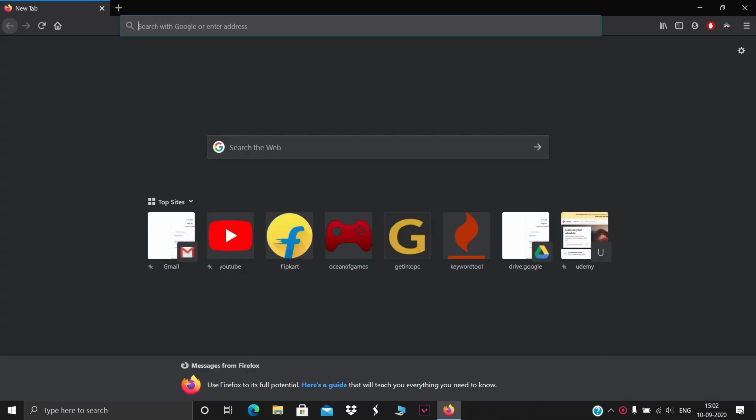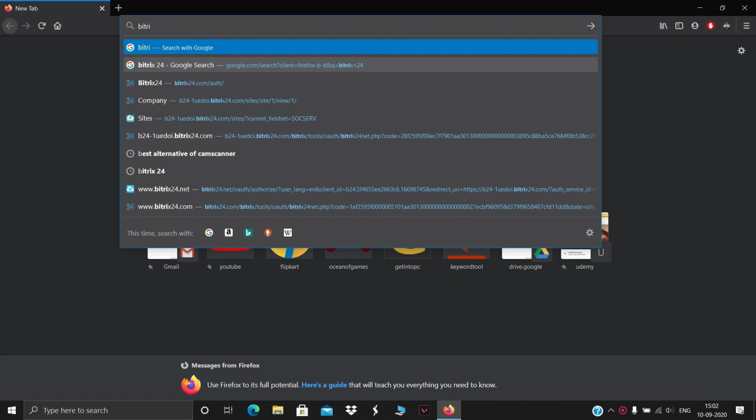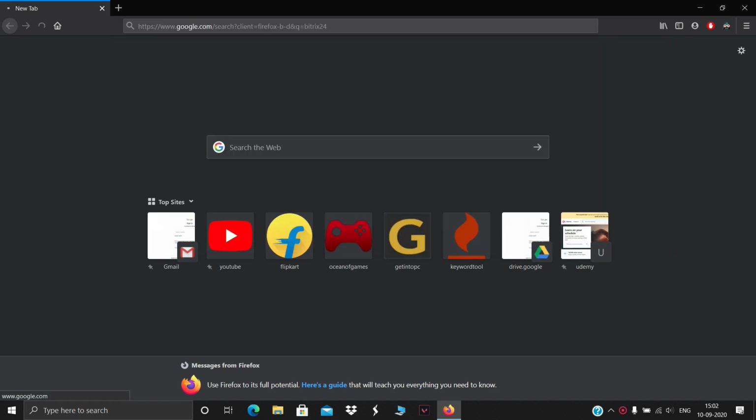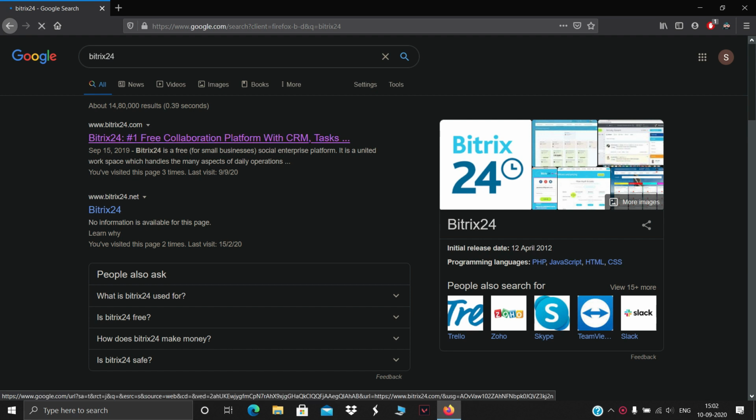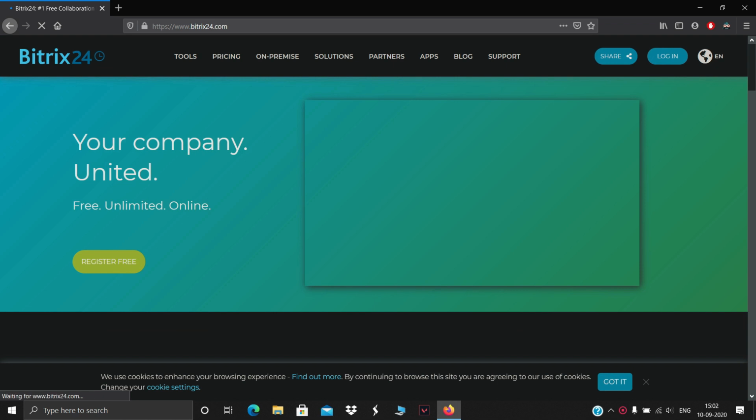First of all, open your web browser, in my case Mozilla Firefox. It is strongly recommended to use a PC rather than a mobile phone or tablet. Search for Bittrex24 in the search bar. You can see the link to that site. Click and go to it. Here we are at the site.